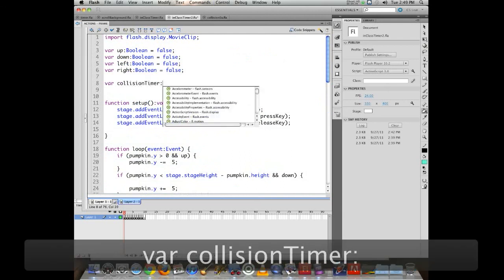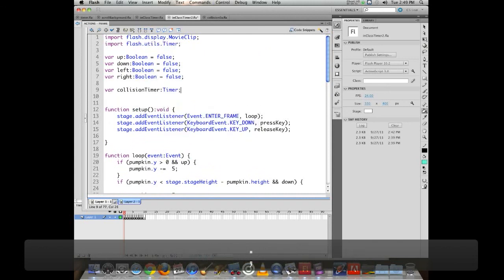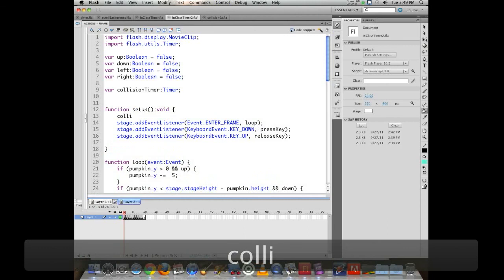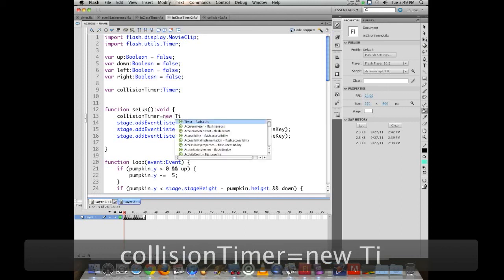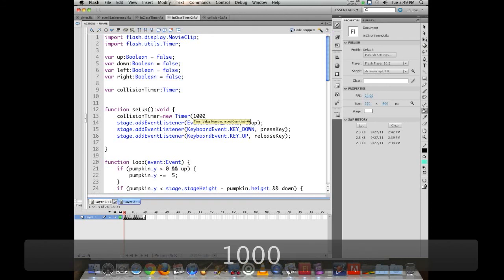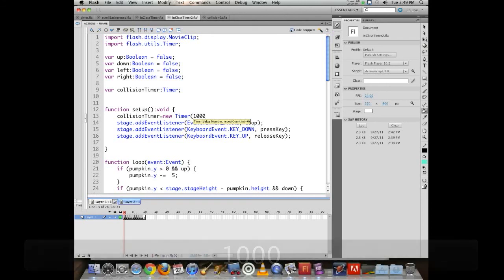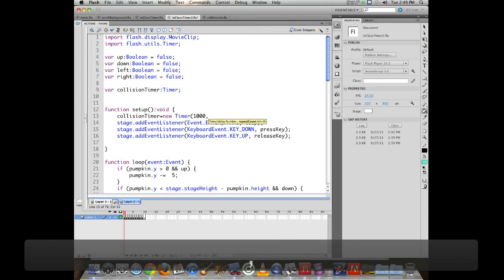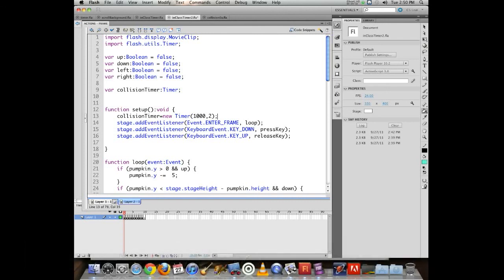Collision timer, object timer. Go into my setup and define it. Equals new timer. The delay, I'm going to stay at 1000 because it's 1 second, and we will have it repeat for 2 seconds. Knowing this is a super fast animation, that makes sense just to go that long.